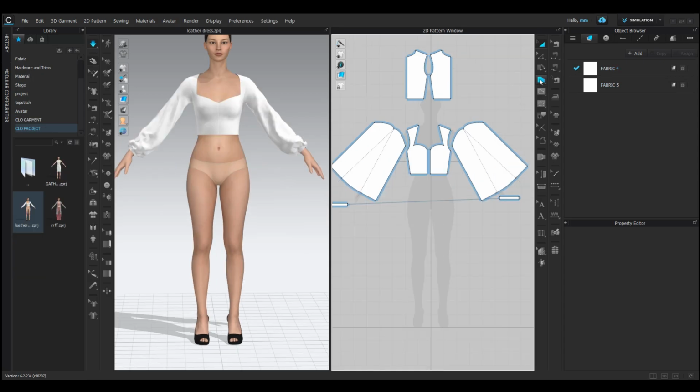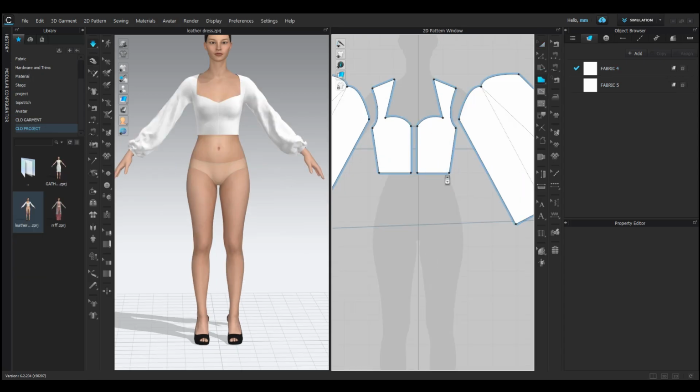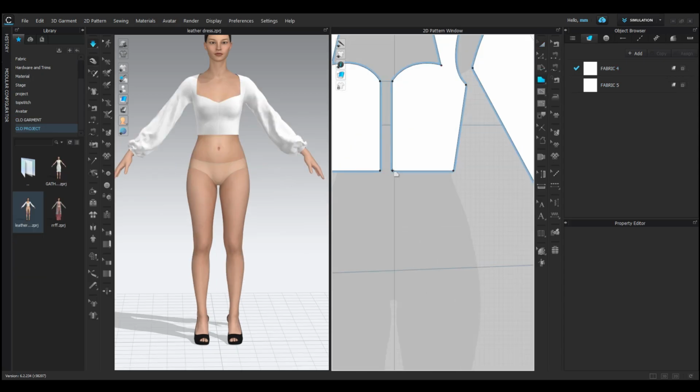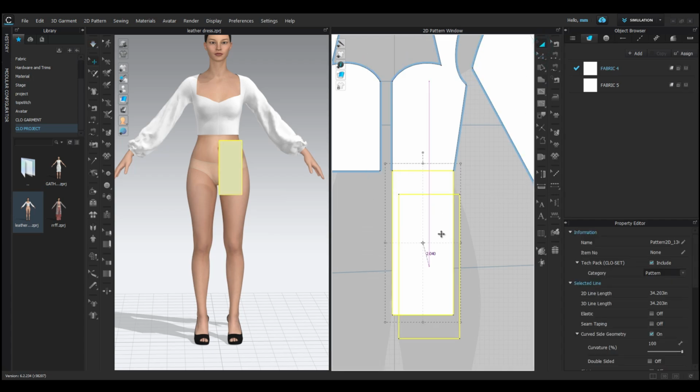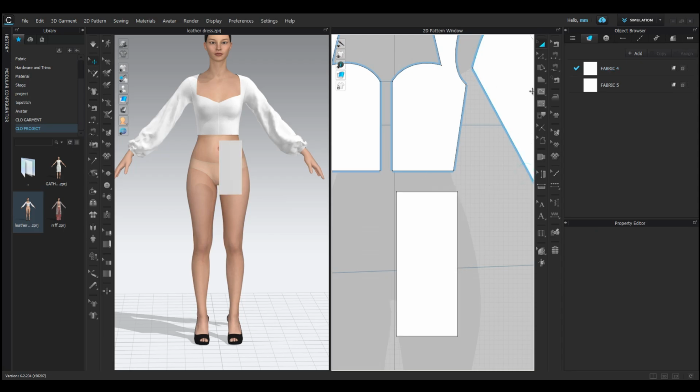Now let's move on to the skirt. Take the polygon tool and start by drawing a rectangle directly over the top. We want the same waist size so we can stitch it together easily. You can choose any length for the skirt. Next, add flare to the skirt using the Fullness tool.